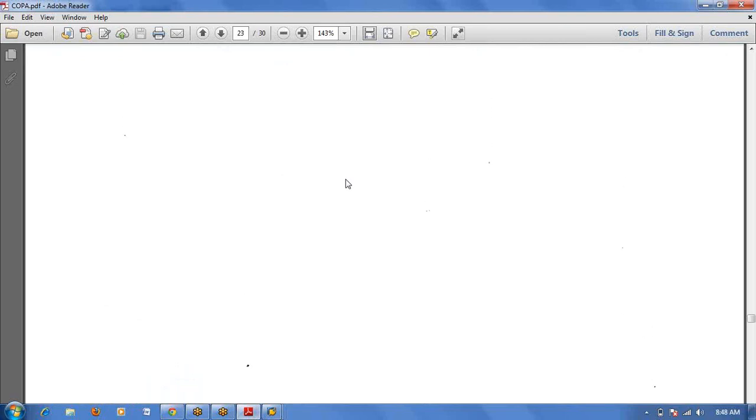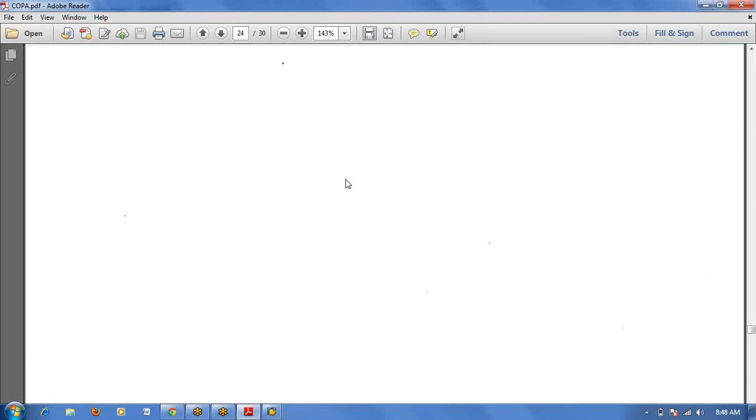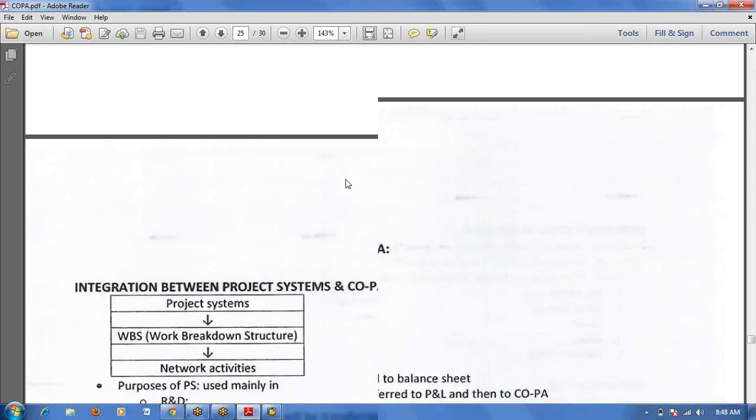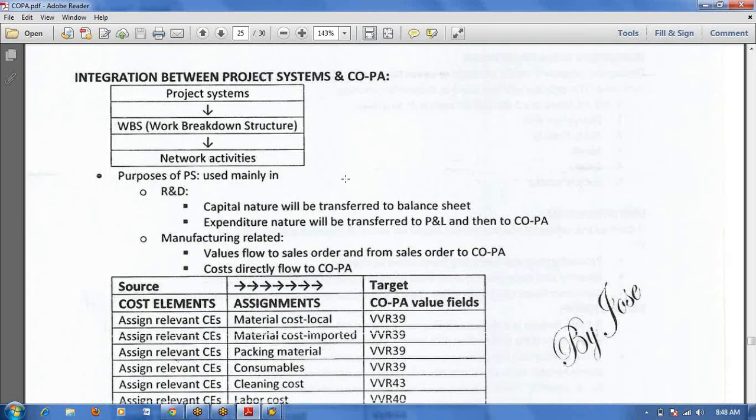Okay, I explained the actual values flow, how the values will flow from other modules to the COPA module. Tomorrow I will explain derivation rules and COPA planning. And one more is there, project systems. Here the project system PS module also.